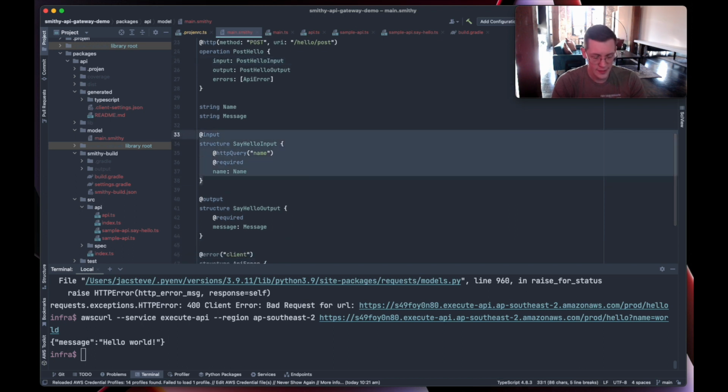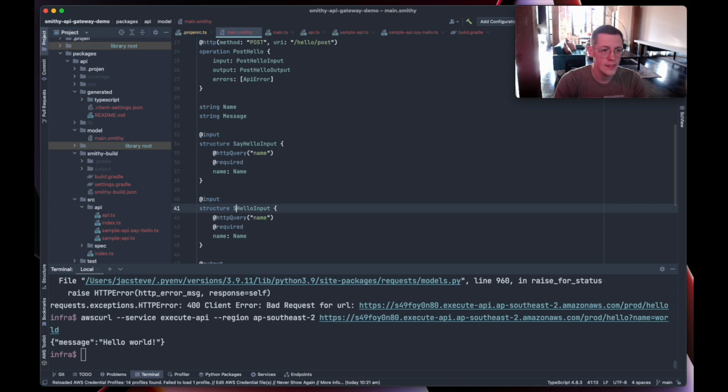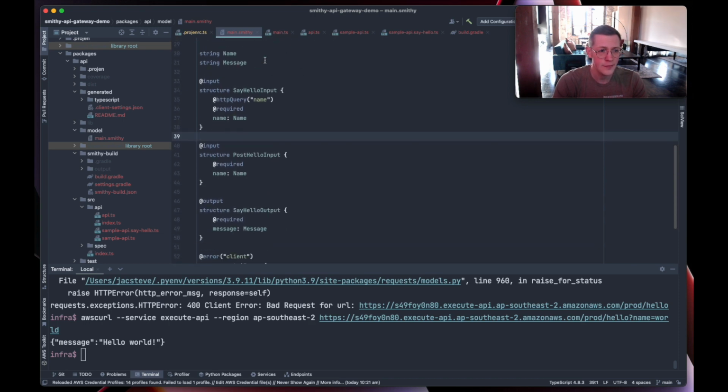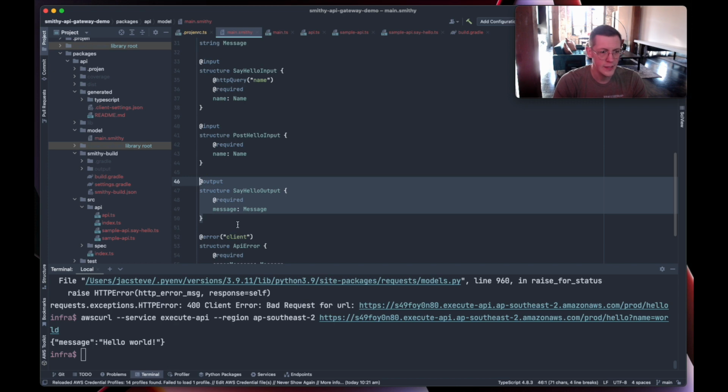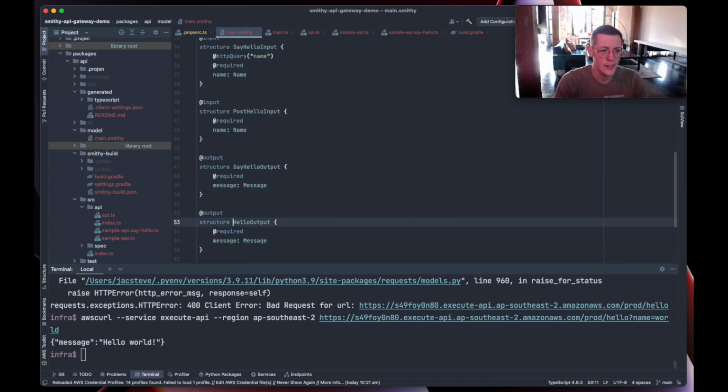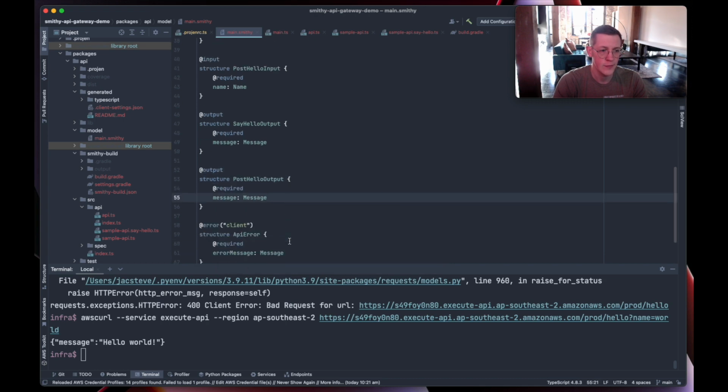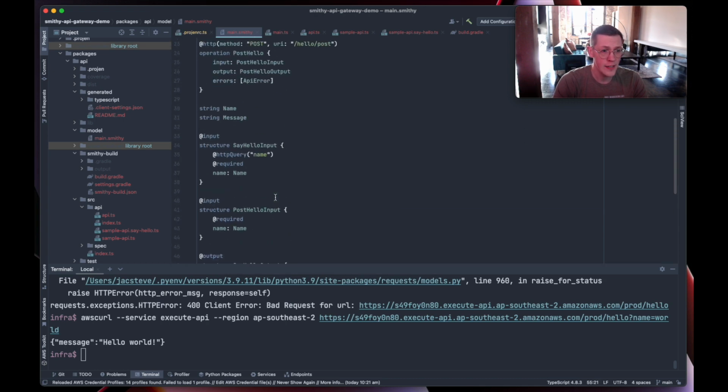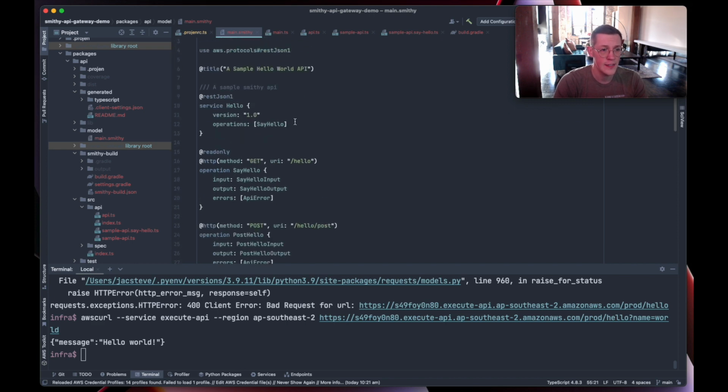Next, we need to define our post hello input. So we can copy and paste this. Let's, just for simplicity, keep the input the same. But instead, we can remove this HTTP query trait. What this will do by default in Smithy is bind the name property to the body of the request that's sent in the post request. And for our output, let's also just return a message, post hello output.